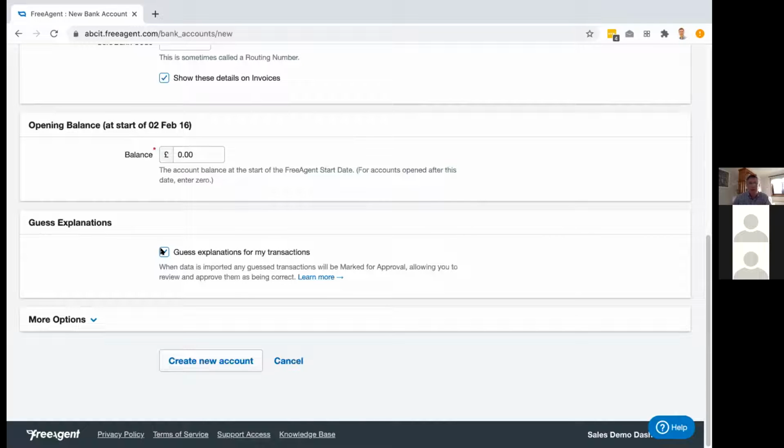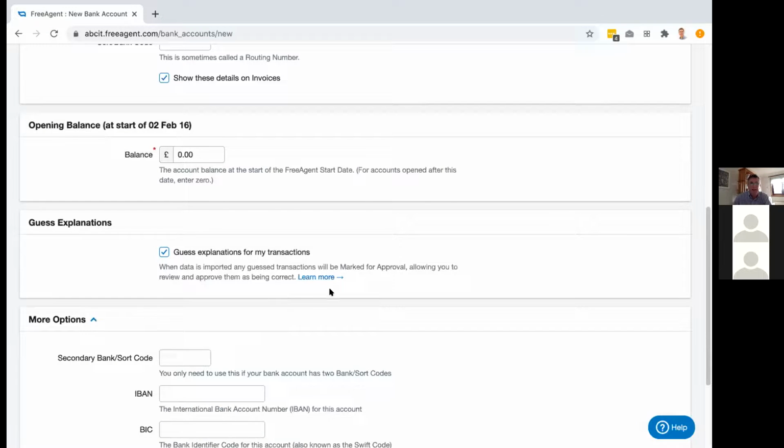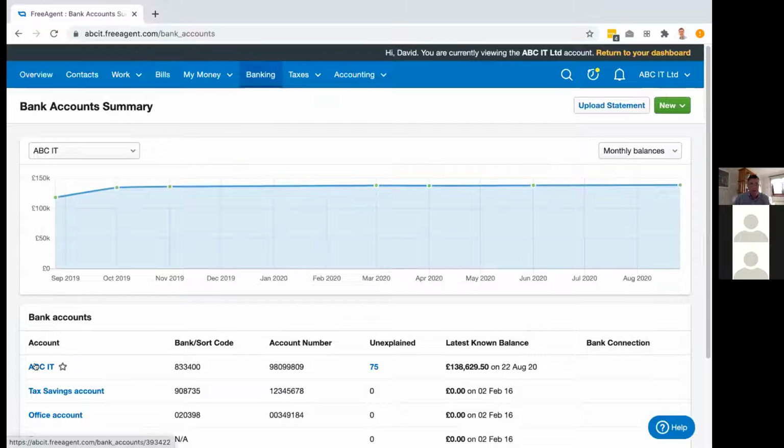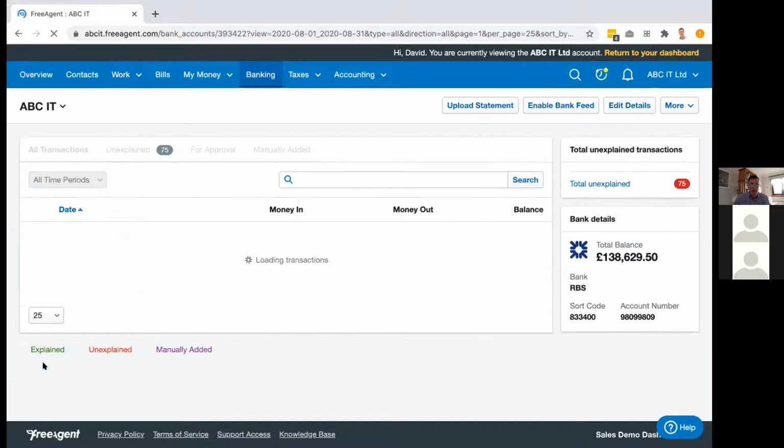I would strongly recommend that you take the guess explanations for your transactions. With machine learning, Free Agent will start to work out, oh, here's another entry for Vodafone. That must be your mobile phone bill. Here's another entry for, I don't know, your office rent, and it will just start to guess them. And all you then need to do is tick the approval. You don't need to do any more work on that. And then there are some more options in terms of if you've got international payments coming in. Here's my demo account.